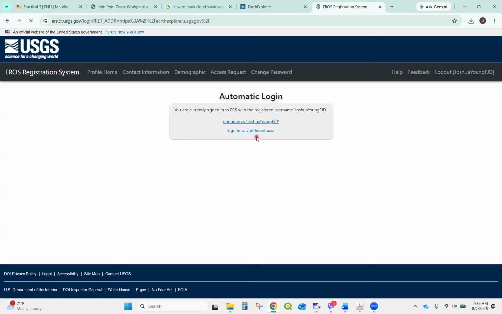Try to create an account. Once you create your account, try login.